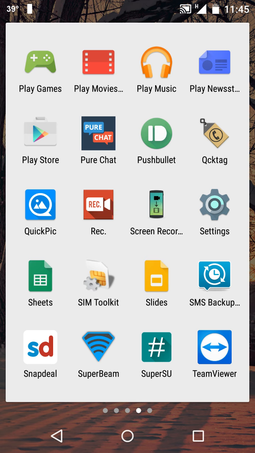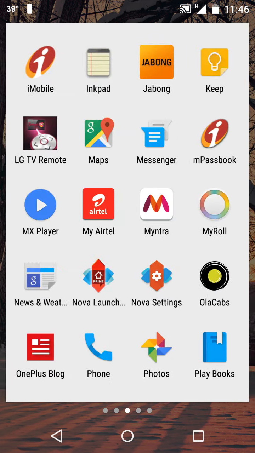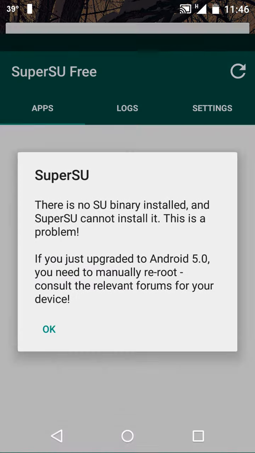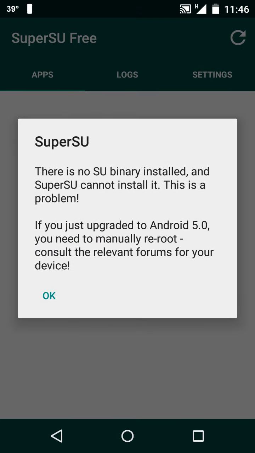And talking about rooting this Oxygen OS, I was not able to root the Oxygen OS even though I have TWRP recovery installed on my phone. As you can see, I have SuperSU. Once I click that, it shows there is no SU binary installed and SuperSU cannot install it.